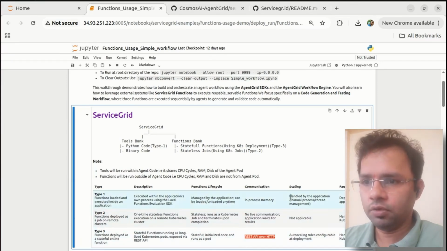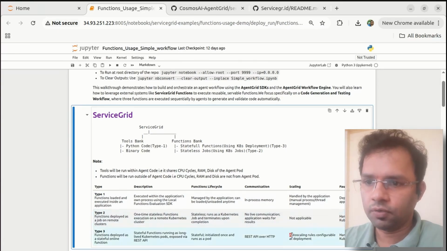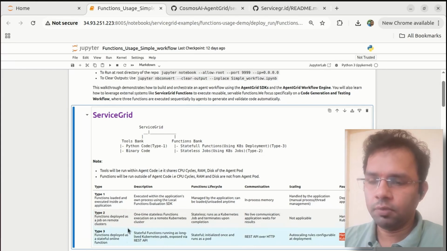And for scaling, you need to handle it manually for type 1. If you want to run multiple instances of the function, you need to create threads and so on. Whereas scaling for jobs is not applicable, and auto scaling rules are configurable at deployment time for type 3, which is the stateful job. The fault tolerance for type 1 depends on your application, whereas the fault tolerance for jobs is handled by Kubernetes, and also for the stateful deployment it is handled by Kubernetes. So this is the information I wanted to give related to the function bank.